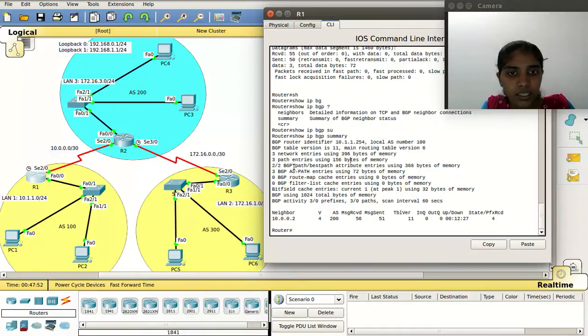We also see the number of path attribute entries, and then the amount of memory that's used for it, the AS path entries that are made, and then the route maps and the filter list details that are present here. We have not configured any, so it's showing 0, and the total amount of memory that is used. And finally we also see the neighbor details that are present. So let's check the same commands for the other routers as well.